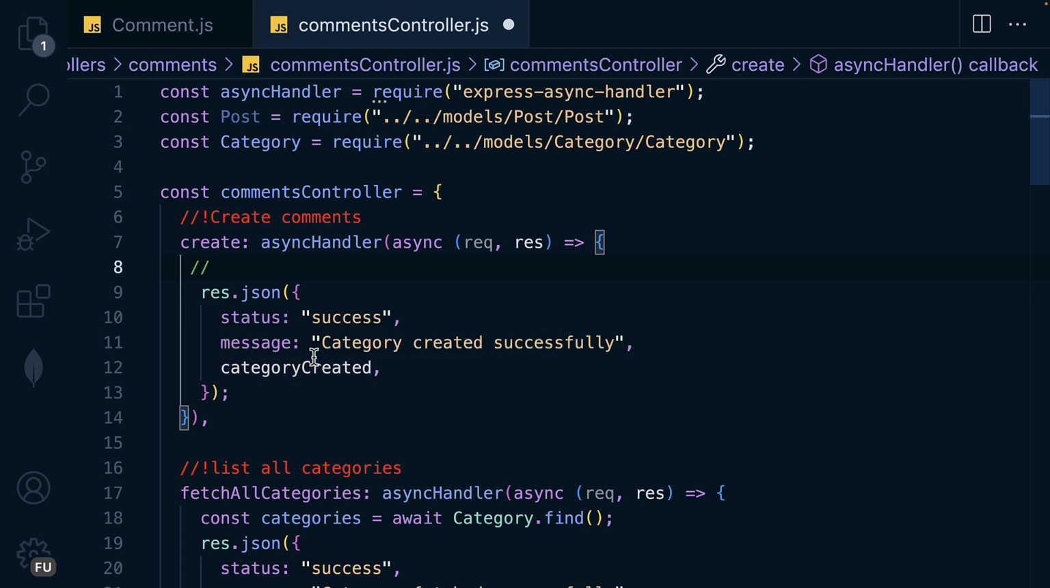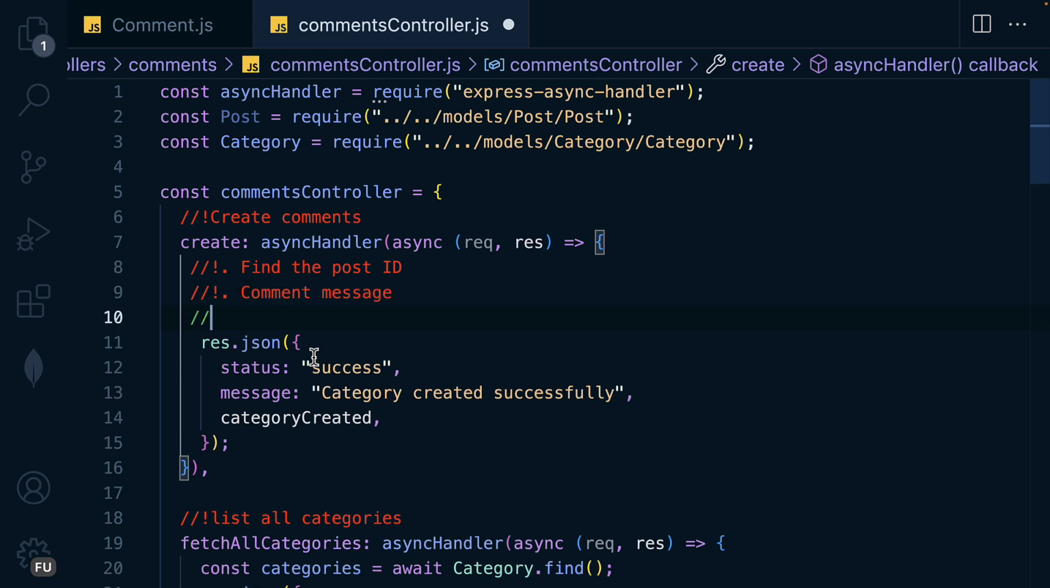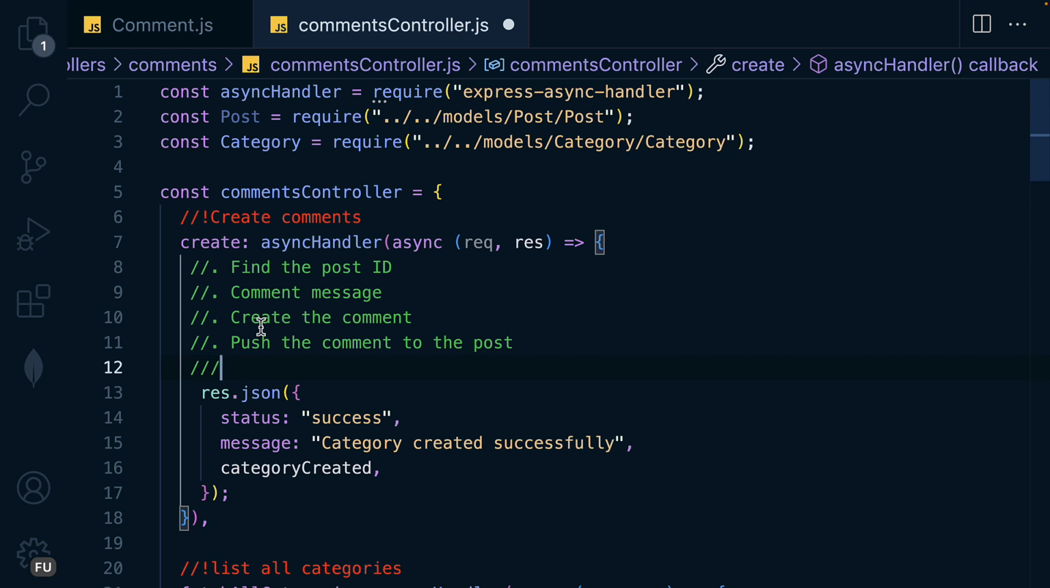So first, we will need the post ID and then the content that the user wants to provide. After that, we have to get the actual content. And then we will go ahead and create the comment. Let me change the color to this. And here we will say create the comment, and also lastly push the comment to the post, and lastly send the response.